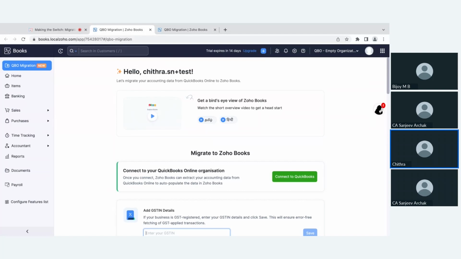In case you signed up through books.zoho.in but this migration tool is still not visible to you, you can drop us an email and we will get the tool enabled for you. Moving forward to see how the tool works, we can complete the migration in 6 simple steps.